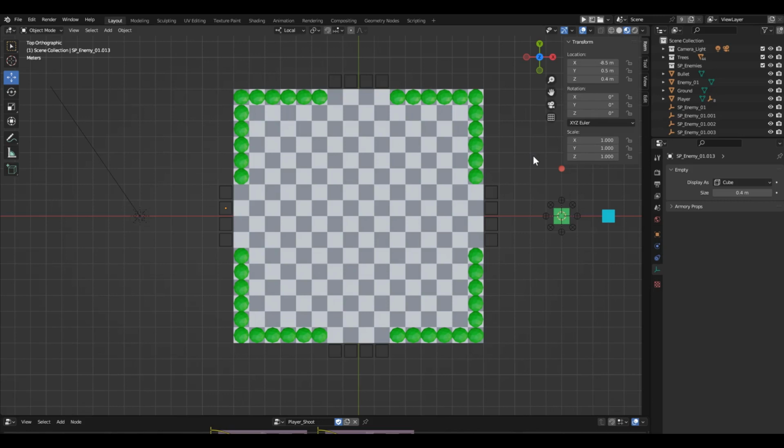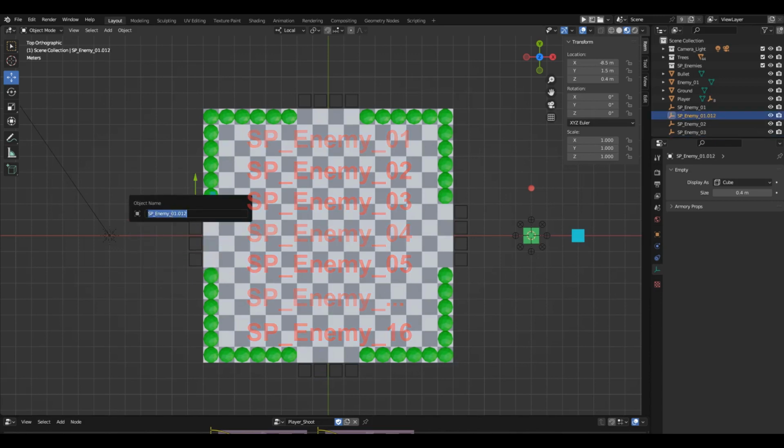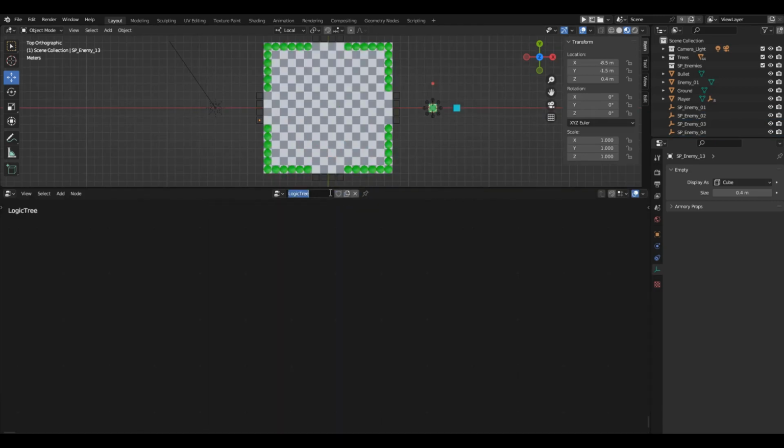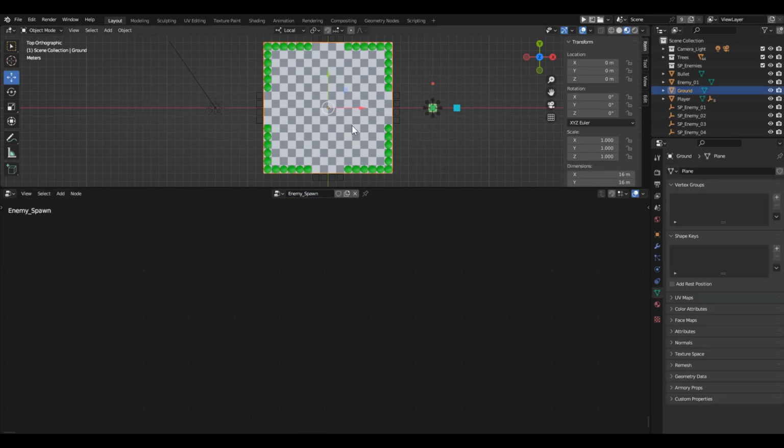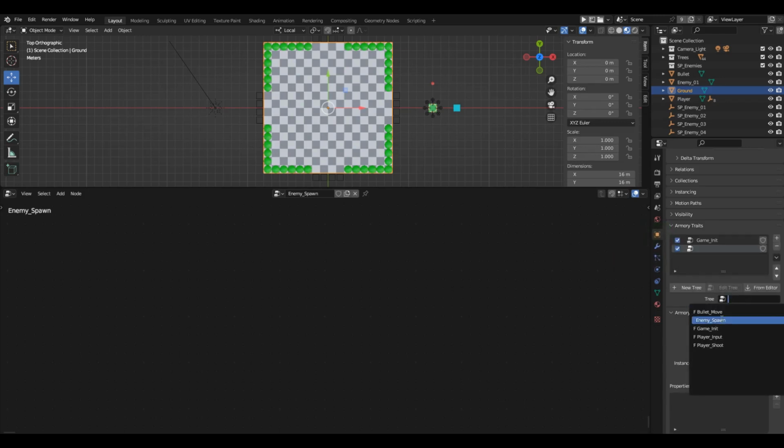Our next task is to change all the names. Let's change the names in a way that includes a sequential number from 1 to 16 clockwise. Now, let's create a new logic branch and name it Enemy Spawn. We won't be able to attach it to the enemy directly because there won't be any enemies on the scene at the start of the game. So, we need to attach this branch to an existing object, for example to the background. Select the background, go to the object properties, and add the new branch to the armor trait list.